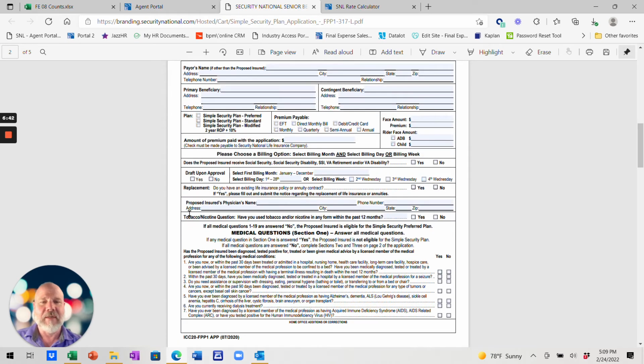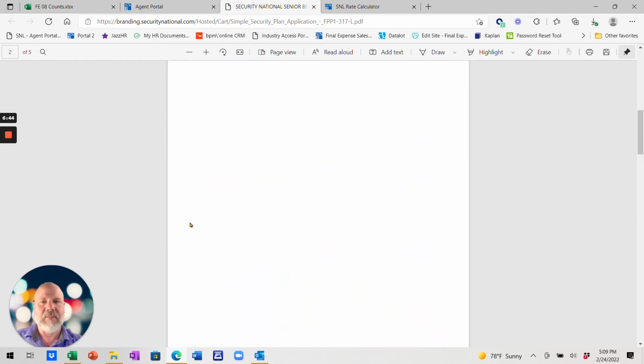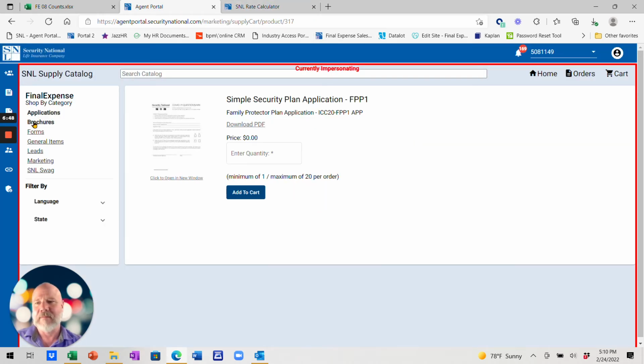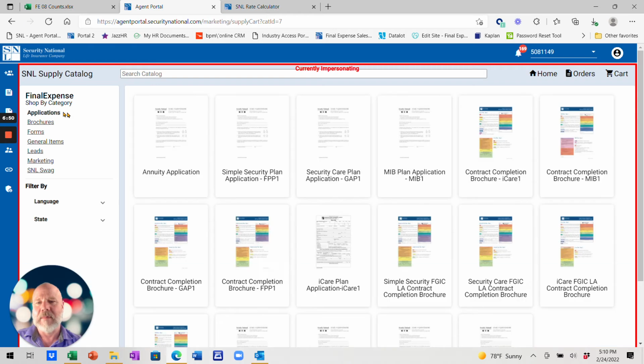Then the Simple Security Plan application. We're going to go through that in another video. And that's it for application.